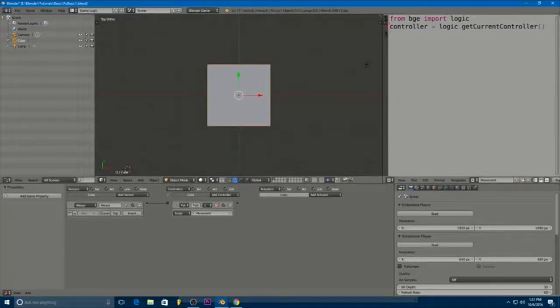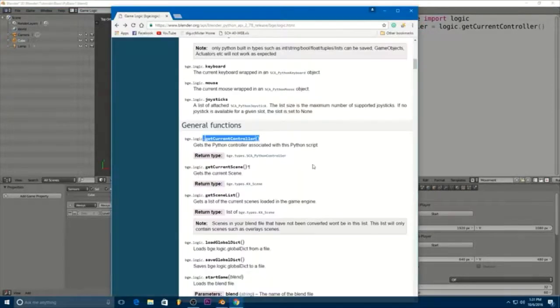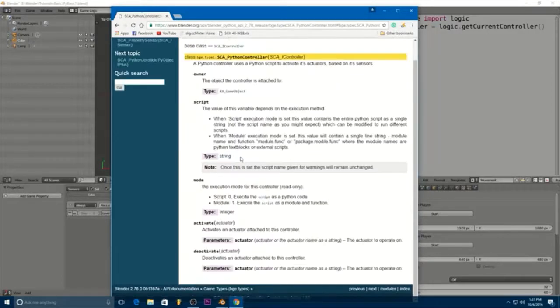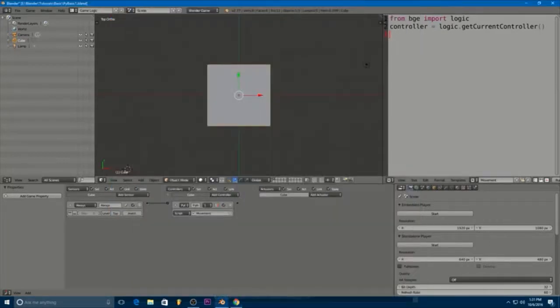Okay, so now we have this controller object and it is held as a variable. So if we click this little link here, we can then see all of the different attributes and methods that we have on this controller module. Well, look at this. We've got owner, and this is the object the controller is attached to. Well, that's exactly what we want.